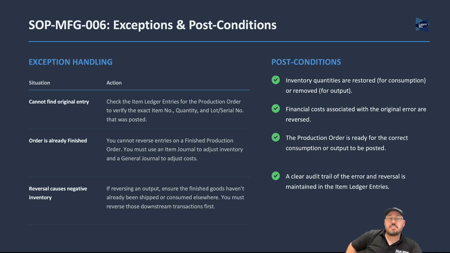What are the exceptions? Cannot find the original entry. We'll check the item ledger entries for the production order to verify the exact item number, quantity, when it was posted, etc. The order is already finished. Well, you can't reverse entries for a finished production order. You must use an item journal to adjust inventory and a general journal to adjust costs.